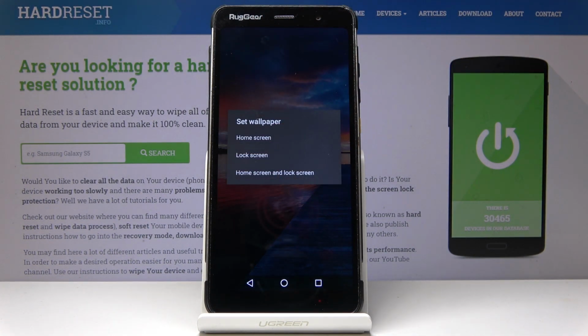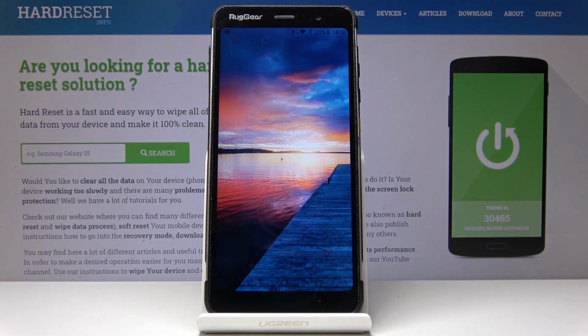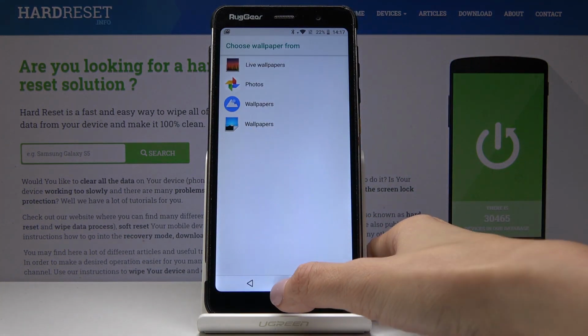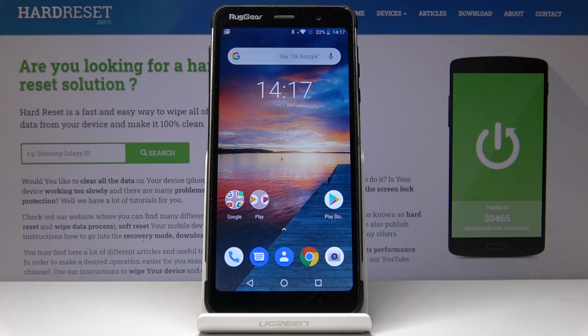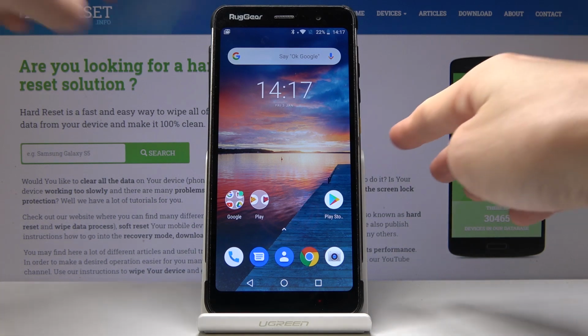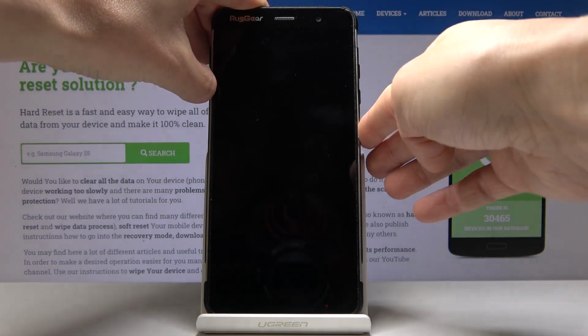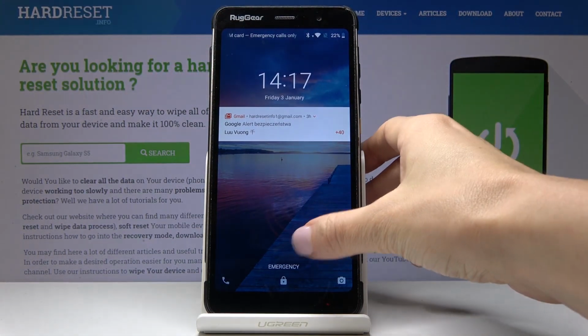Finally decide if you want this picture to cover just your home screen, your lock screen, or maybe both of them. And I will pick the last option, so home screen and lock screen. And as you can see, from now on, this brand new wallpaper is covering both your home screen and also your lock screen. Here it is.